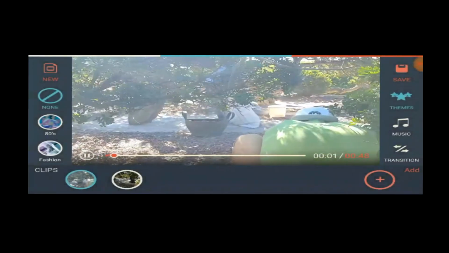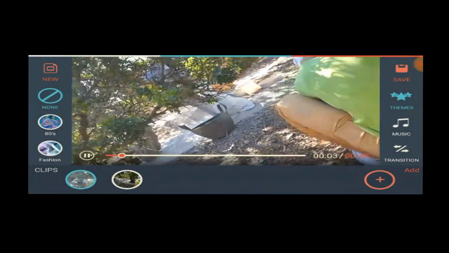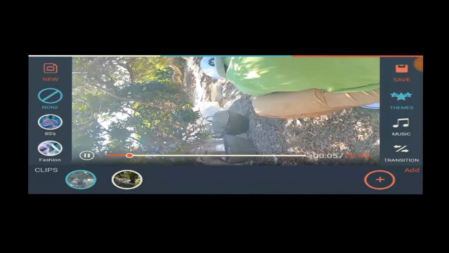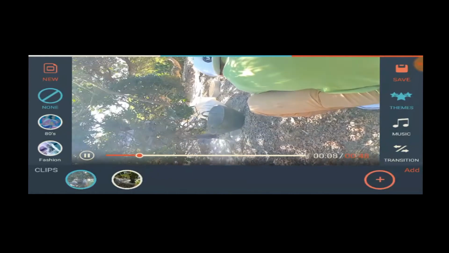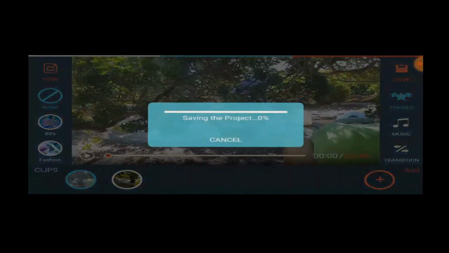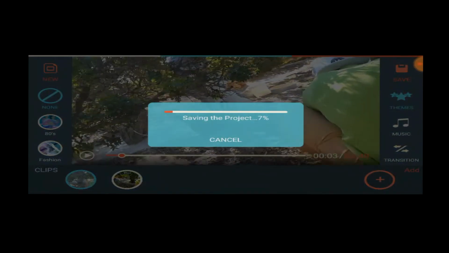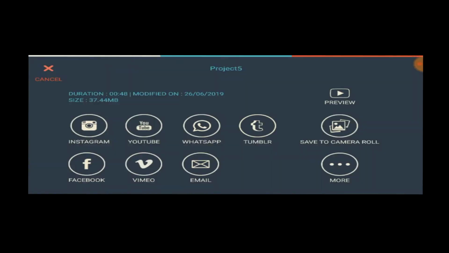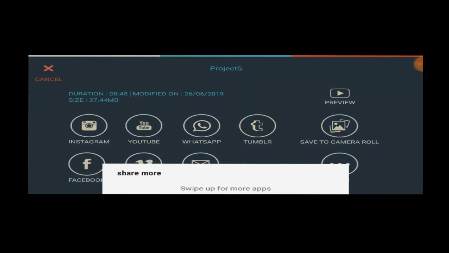So what we did, we put some transitions there, and we duplicated the footage. Let's go with save. And now it's going to save the project. Okay, and now we got it. And you can see the duration, 48 seconds. You can automatically upload it to YouTube, or send it via email or WhatsApp or Instagram. But you can save it to camera roll, or we can click more.